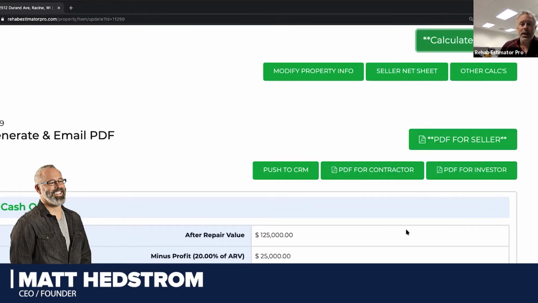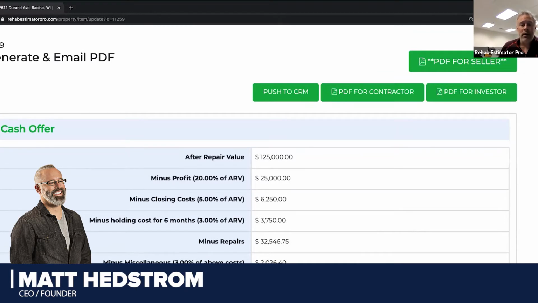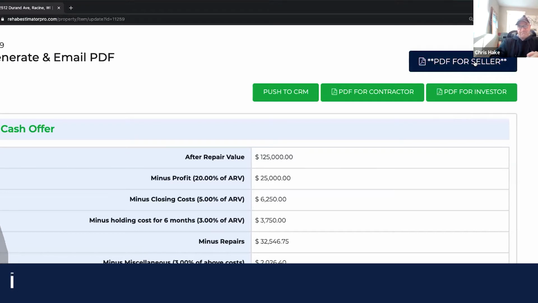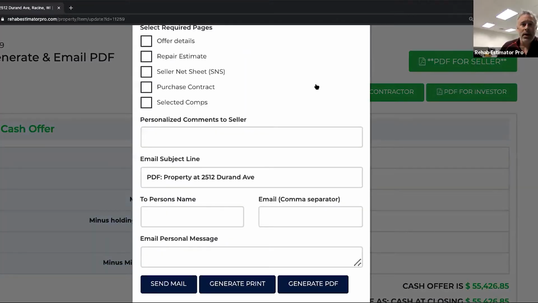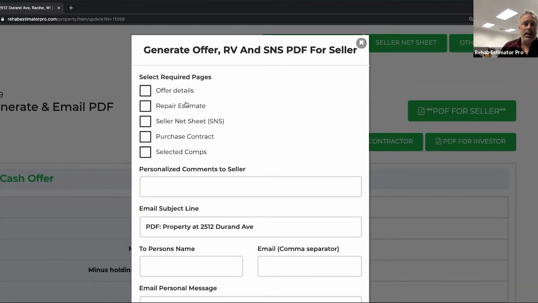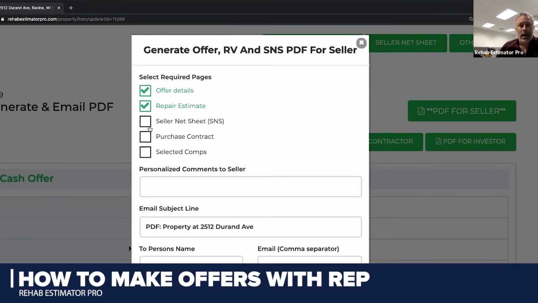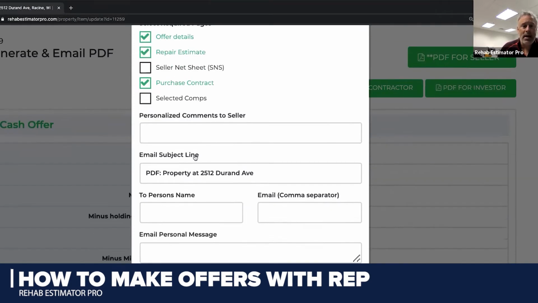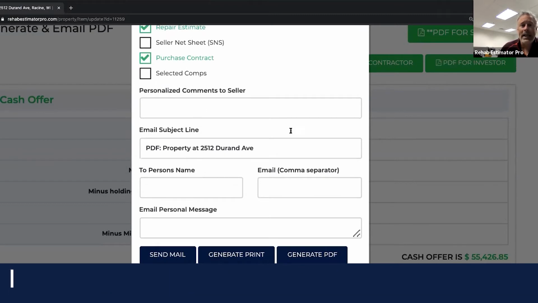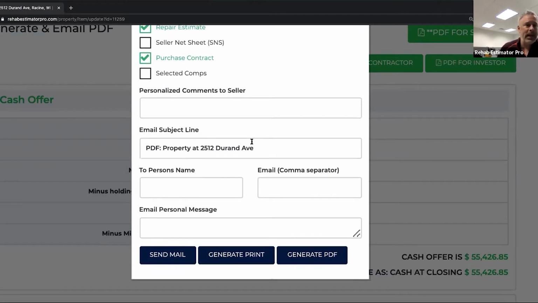But the big thing is, here's our cash offer right here. Everything is about the offer, Chris, right? Yep. So once we click PDF for seller, we're going to click the buttons that we want: the offer details, the repair estimate. I'm not going to do the net sheet because we didn't fill that out, but I'm also going to get a contract. I'm not going to put those comps in there right now. I can email this right there. They can get it in their inbox right there.